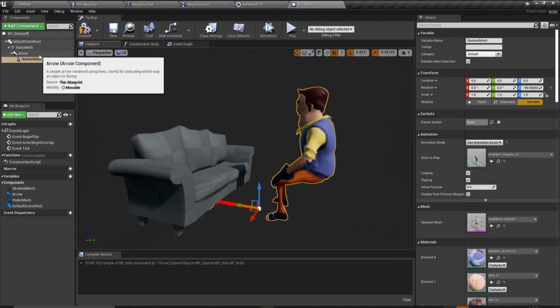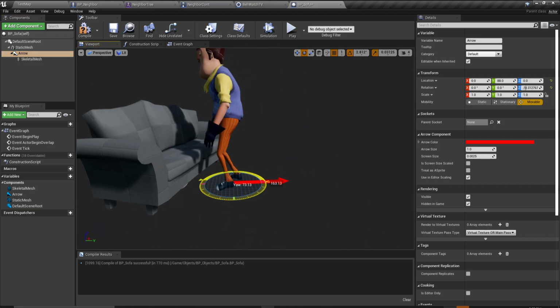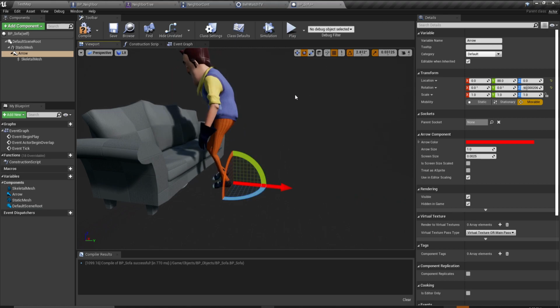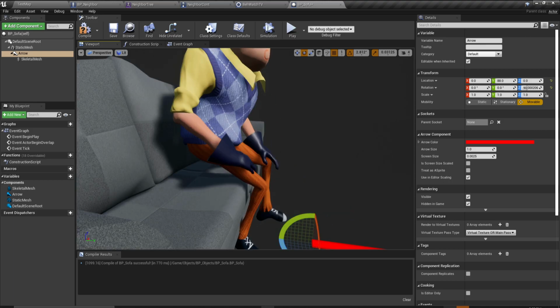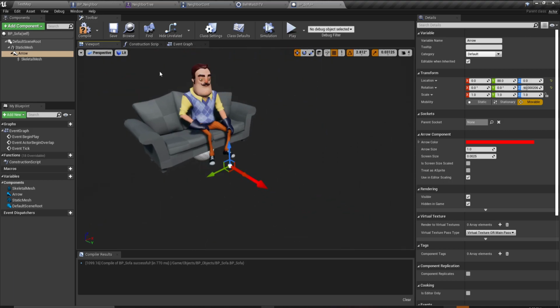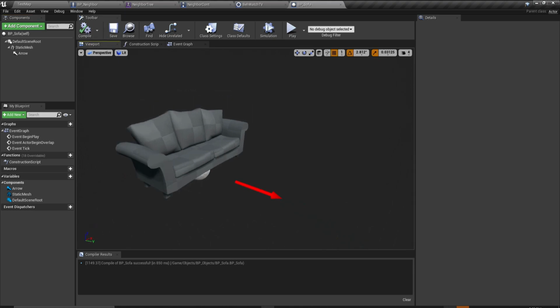Oh. Well, that is not the direction I thought it was going to be. So just turn it around that way, and it looks to be pretty good. I'm actually surprised that I got it on the first try. Alright, so now you can delete this skeletal mesh component, because we don't need it anymore.